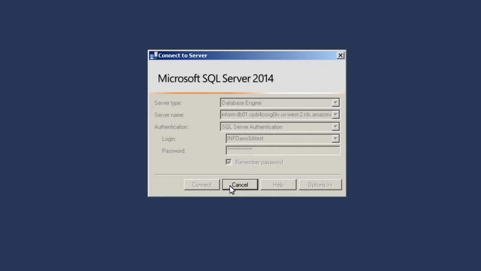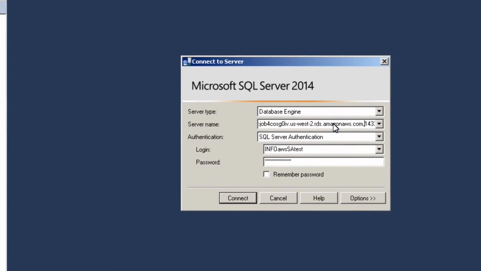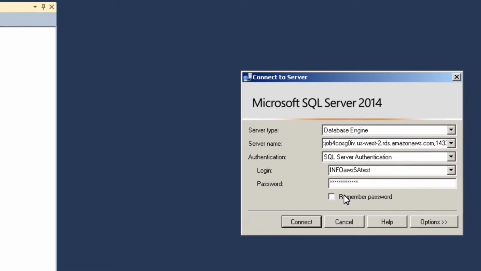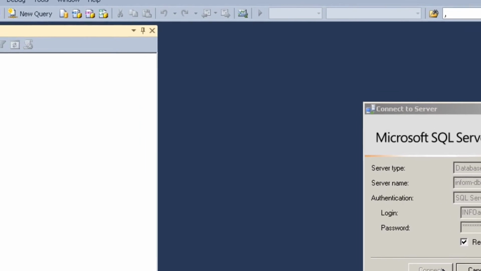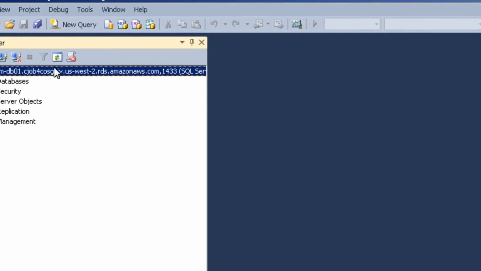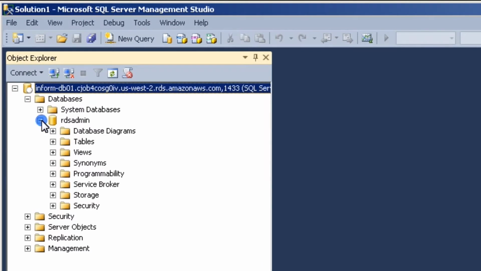Make sure you do not include the colon between the IP address and the port number. Use a comma or take the port number out altogether, as 1433 is the default anyway. Populate the login with the master or SA account we created when we set up our database in the last video, and enter the password as well. And bam! We are hosting a cloud database.